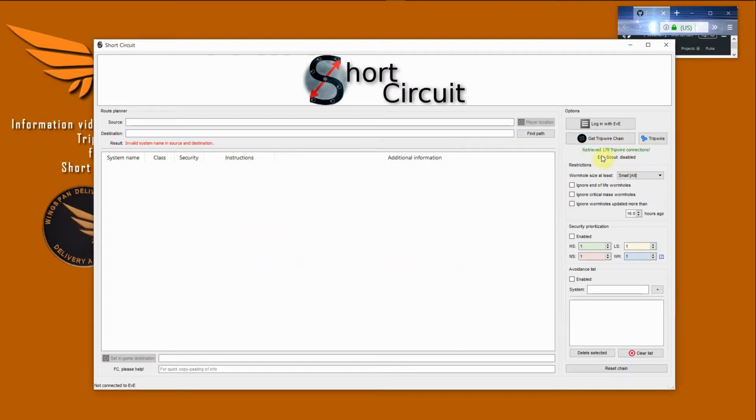Now mine is green here because I've already clicked the Get Tripwire Change. Now what you want to do is hit that. It'll take a few seconds to cycle through, and you should come up with received how many connections. If you did that, then you're properly connected to Tripwire.